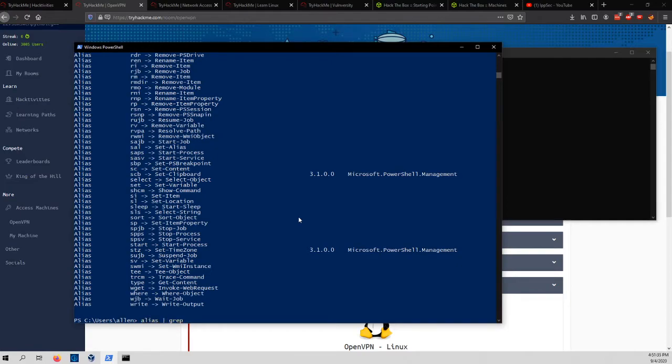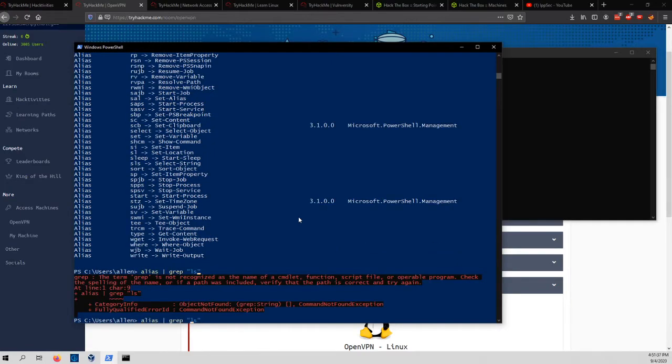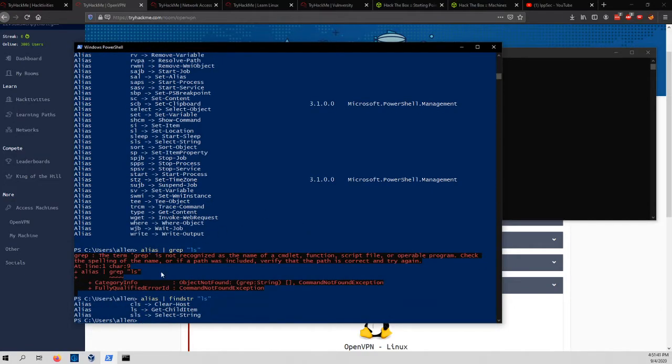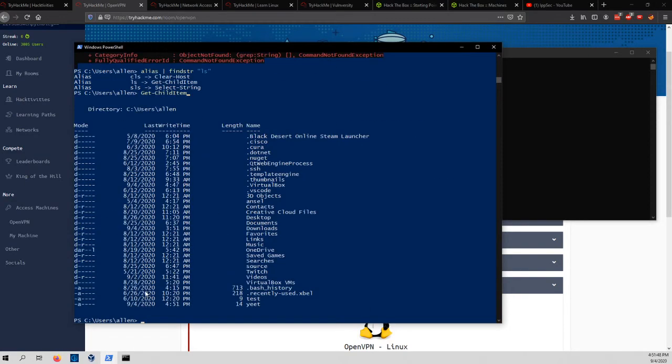Do they have grep? Let's see. No, I think PowerShell has findstr. grep? No, it doesn't. Nah, sadly. Yes, the ls is just Get-ChildItem, and instead of typing that whole thing out, you can just type ls.